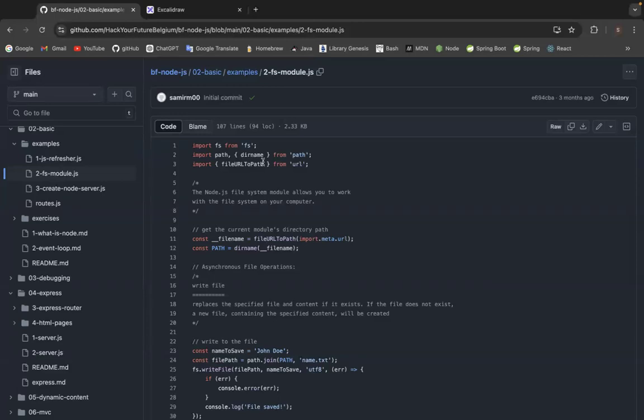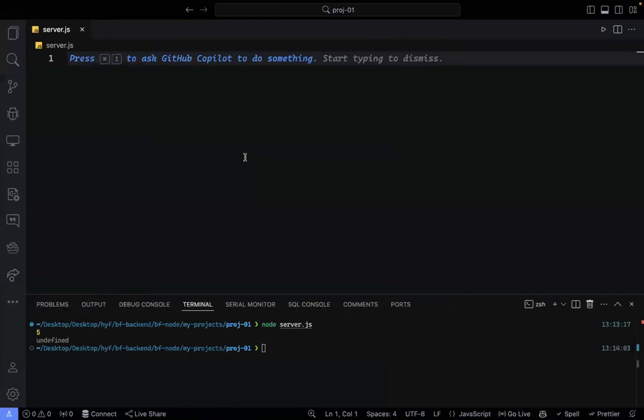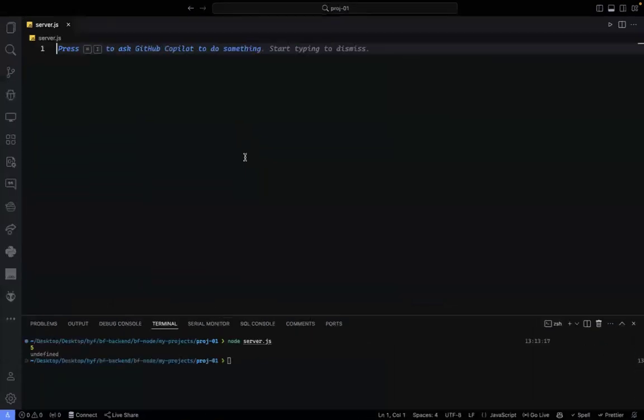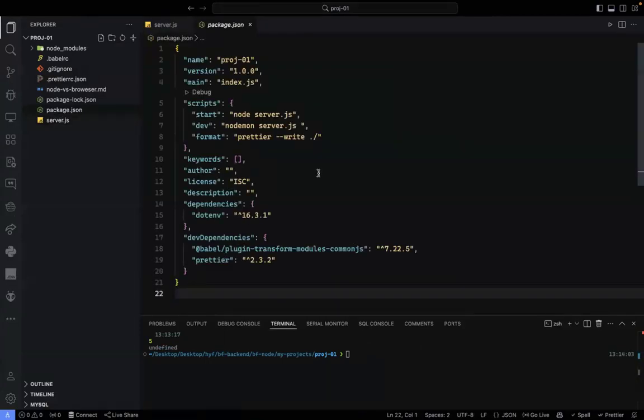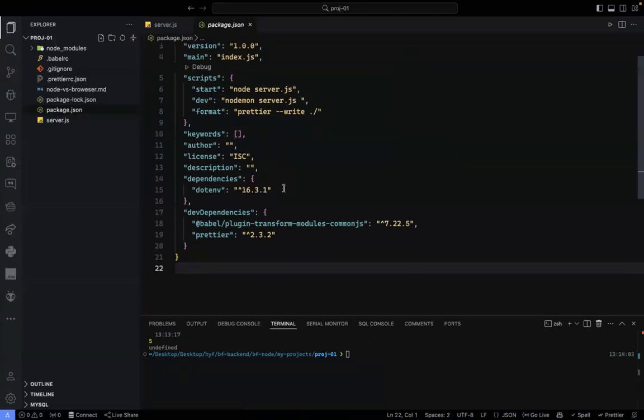Okay, guys. Let me go here first to my project. I need to explain a few things for you. If I go to my package.json, I have .env. Do I need .env here?